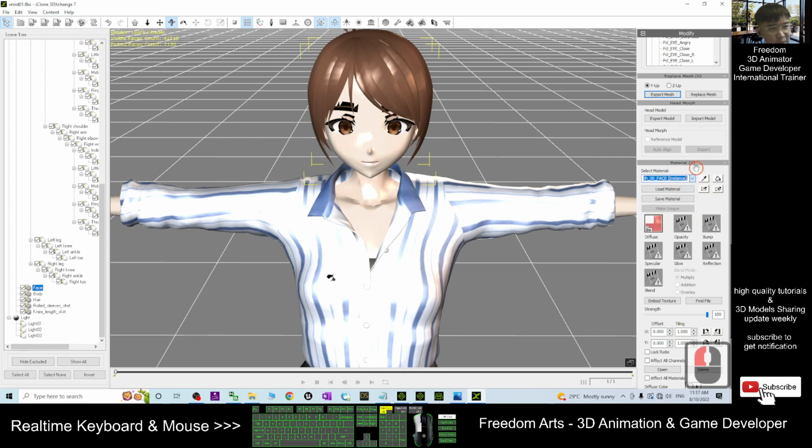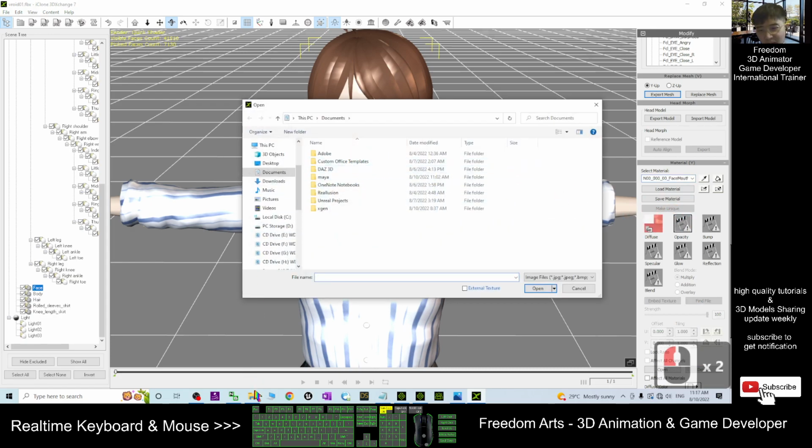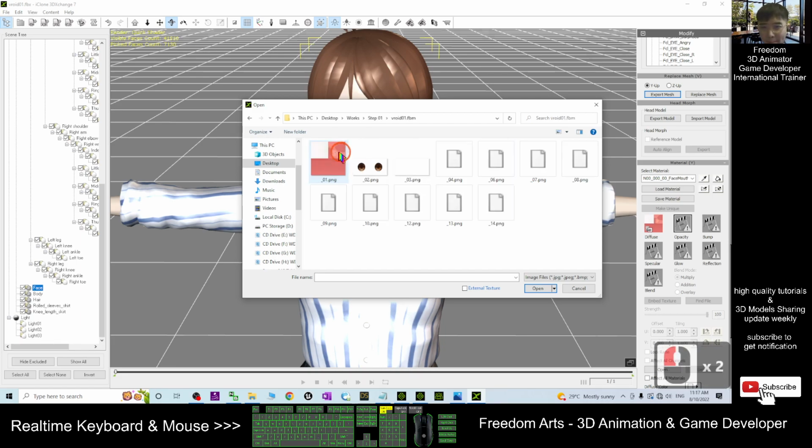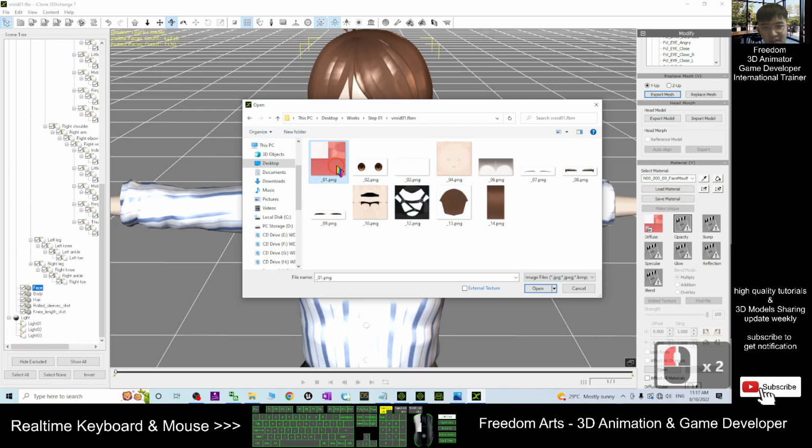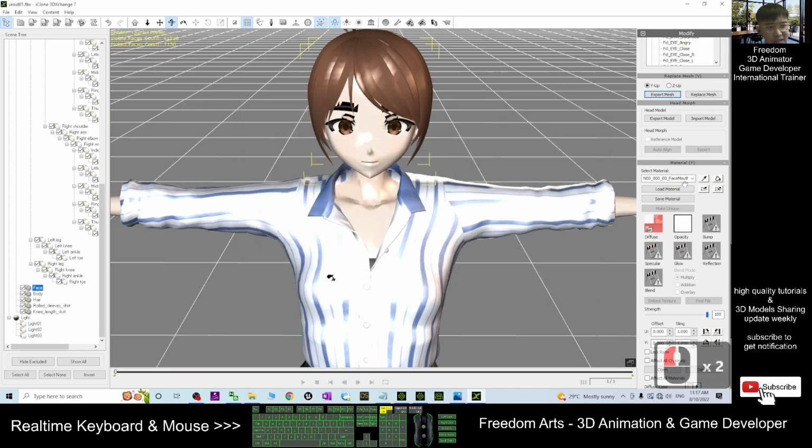The face, you have so many materials. The first one, you have to always refer to this. You double click the opacity, and then go and find back your folder under the work folder, under the step 01 FBM. All of the materials are here. Double click to make sure it generates the opacity map.